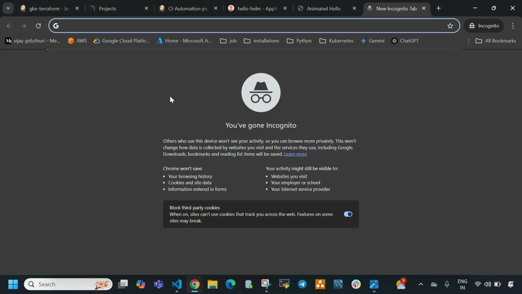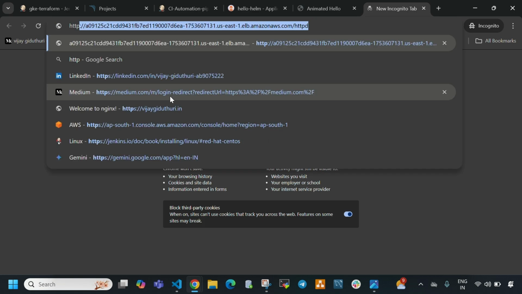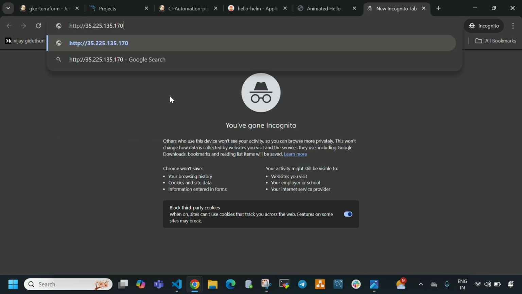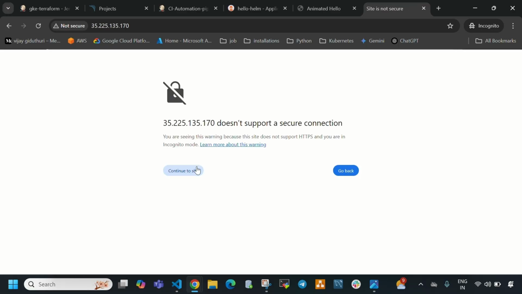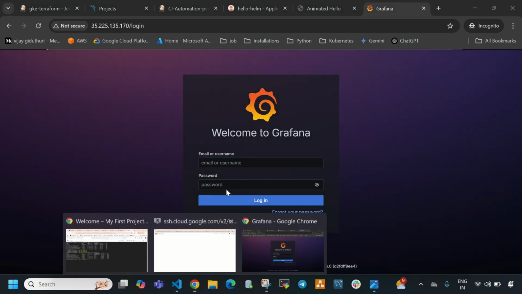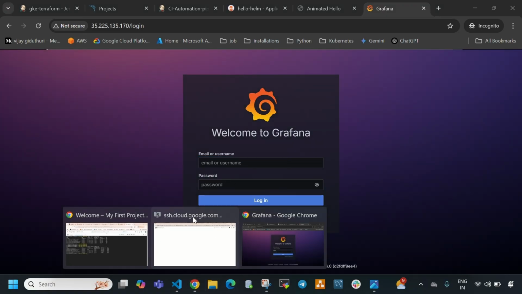Let me open a new tab and, with http://, we need to access with this IP. So now it will not, sorry, it will access, guys. Why? Because this is a load balancer, right? If you are going to access with service type node port, you need to provide that node port on your firewall rules. Okay, then only you can access your Grafana service. Now you need to provide the Grafana username and password.